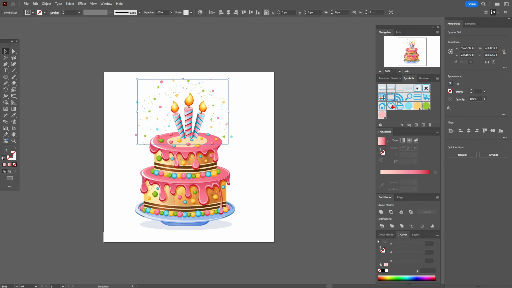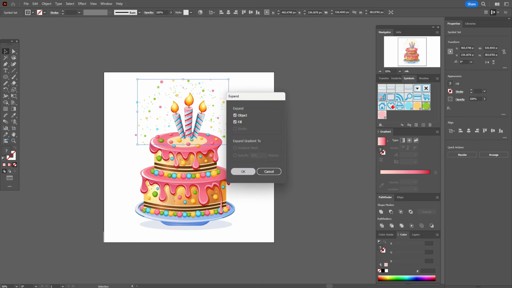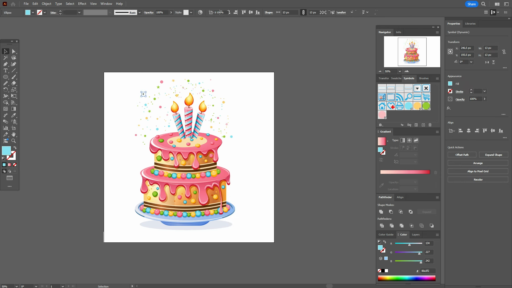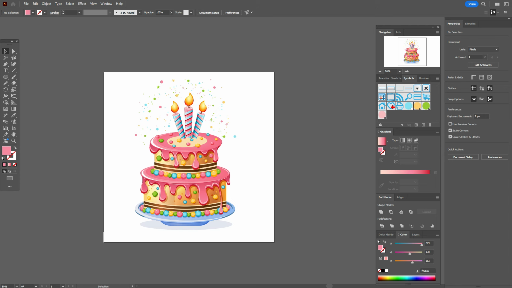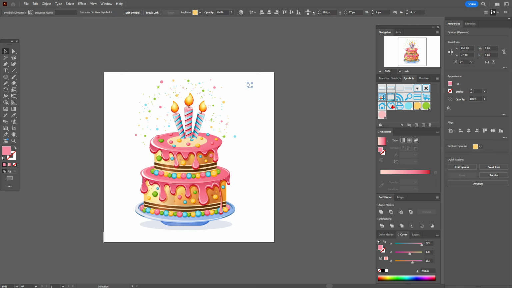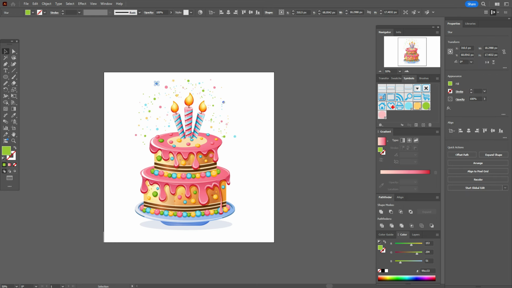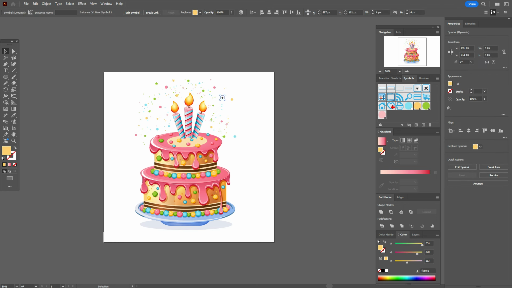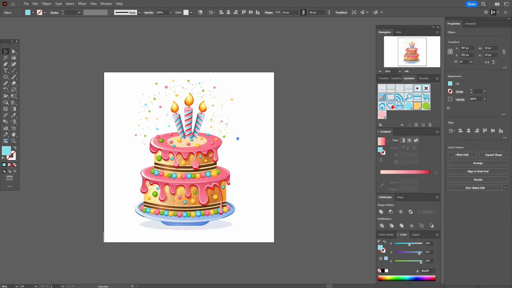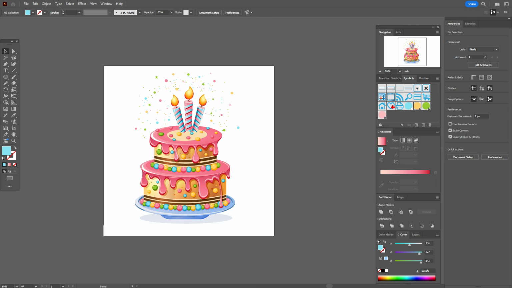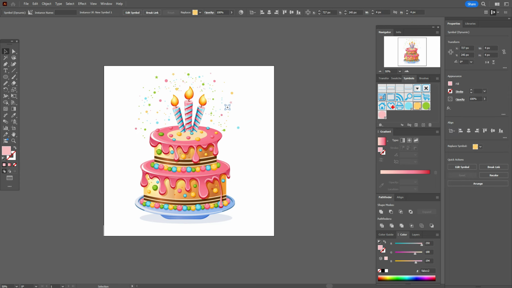Like that. And you can go to object expand, okay, ungroup, and for example move elements. You can delete some elements what you don't like, so you can play with these details as you like. Okay guys, my birthday cake is ready.